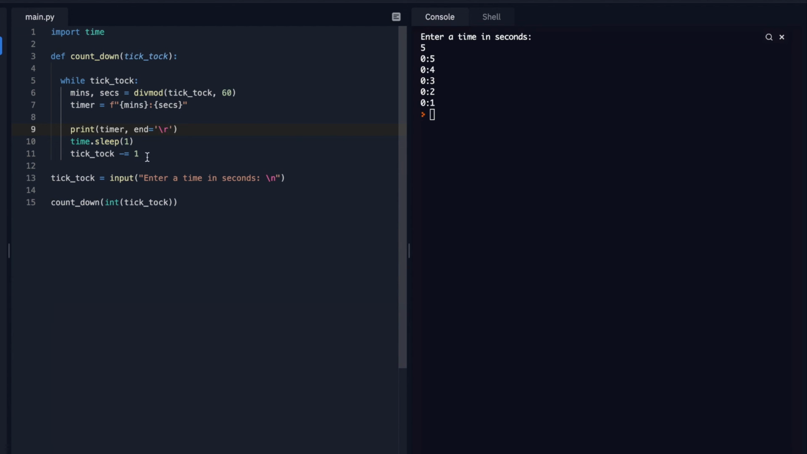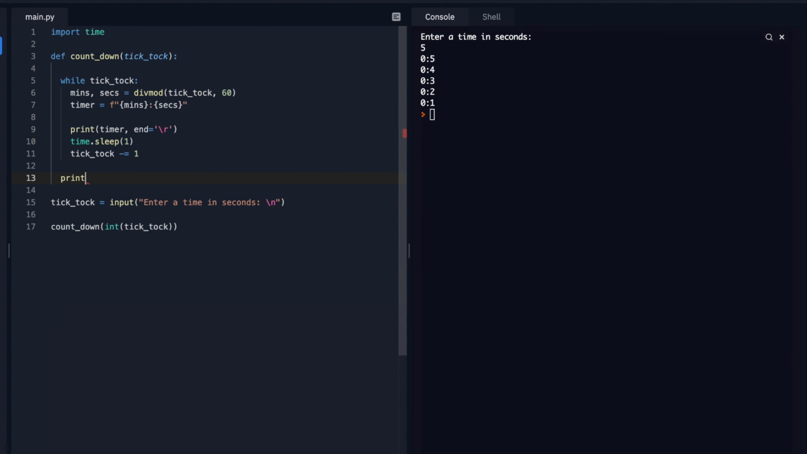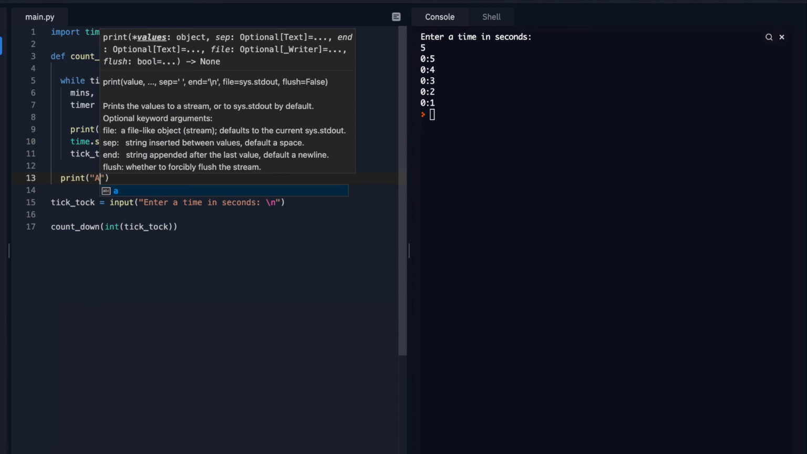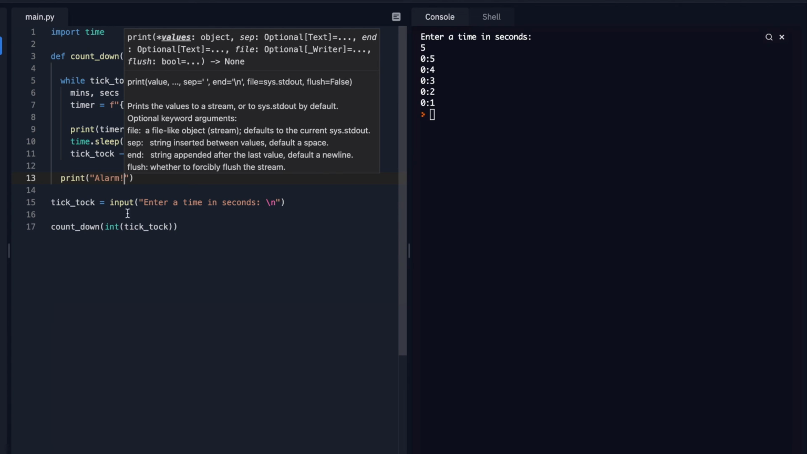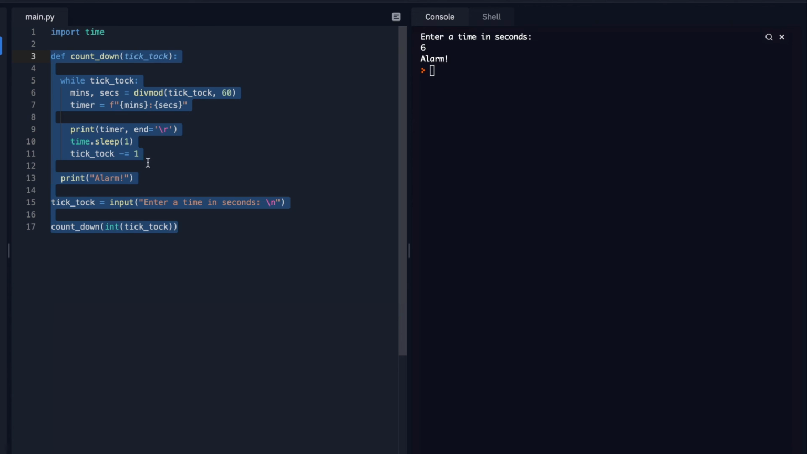And then once it's done, I simply want it to print something once it hits 0. Once TikTok has no more value inside of it, then I want you to print alarm or whatever you want. Now let's try it with a short value so that it's nice and quick. 4. There we go. Now it says alarm, and I even replaced it right there. So perfect. That's how you would do a simple little countdown timer inside of Python.